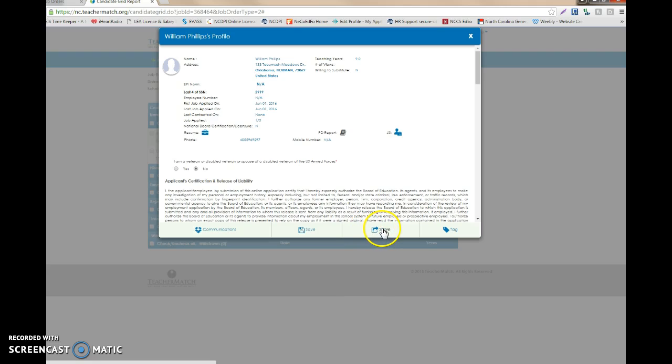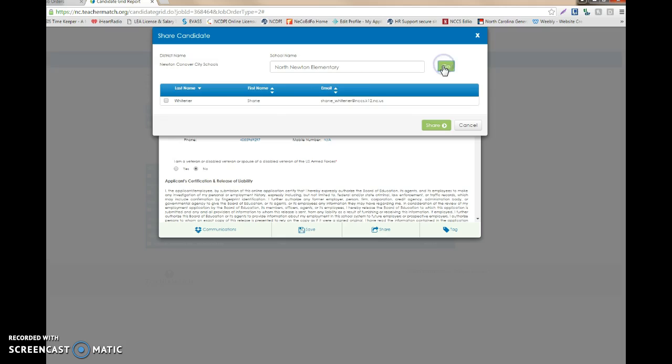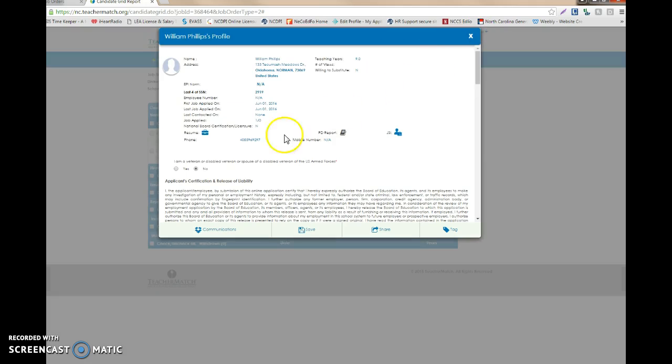As you also move through, if you want to share this candidate, say, pretend it was an elementary candidate and I wanted to send it to Mr. Whitener. If I type in here North Newton Elementary, it comes up right there. I can click on that, tell it to go, and it's going to give me Shane Whitener. If I click Shane Whitener and tell it to share, it will send that information to you. Easy way to share information about candidates between each other in our district.